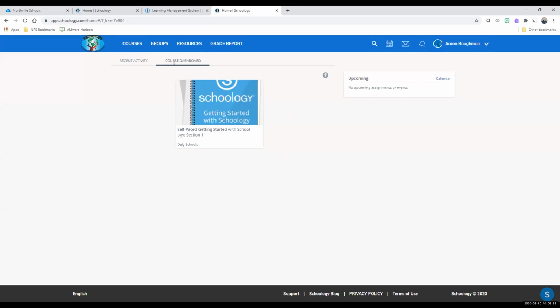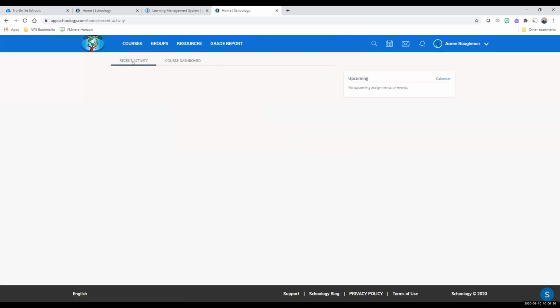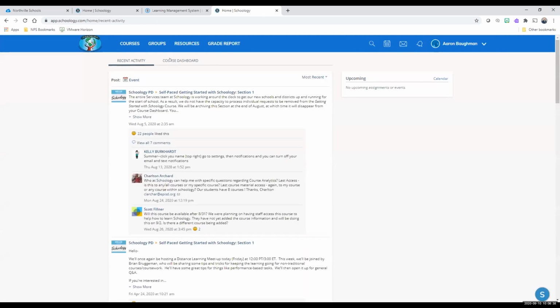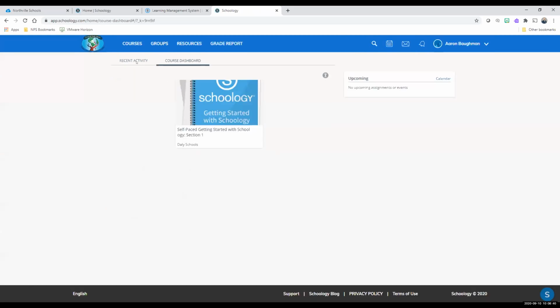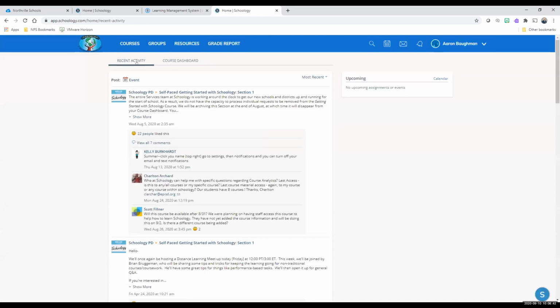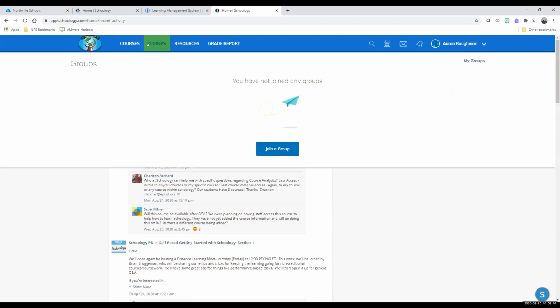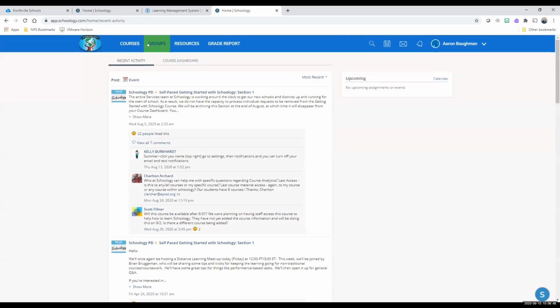And you'll see here there are 2 tabs, course dashboard and recent activity. Now I have all this recent activity because I have this course assigned to me. You won't. Yours will be blank, and that's okay. As a parent, you don't have any courses yet. You don't have any groups yet. You're not involved in anything yet as a parent. We'll show you how to do that as a kid though.